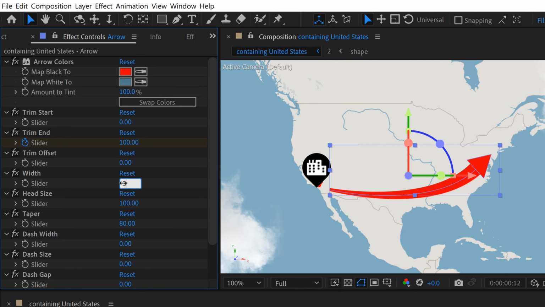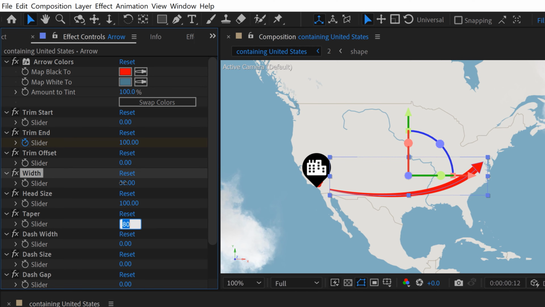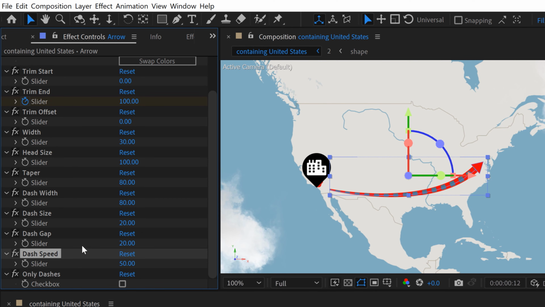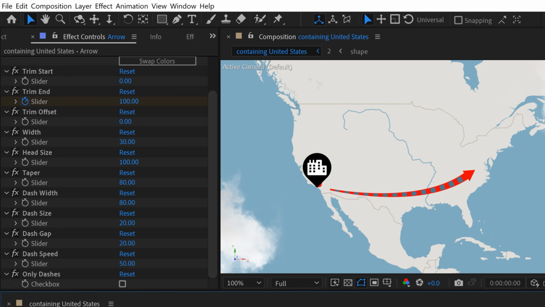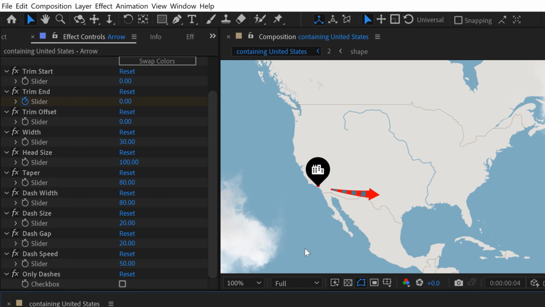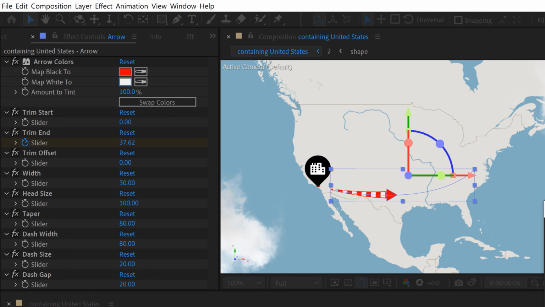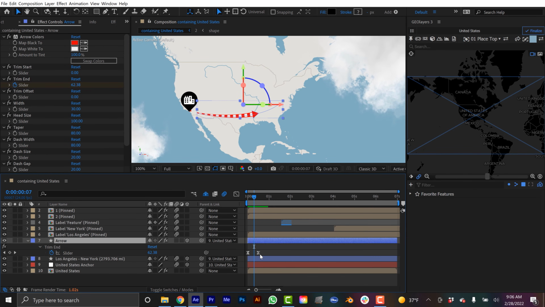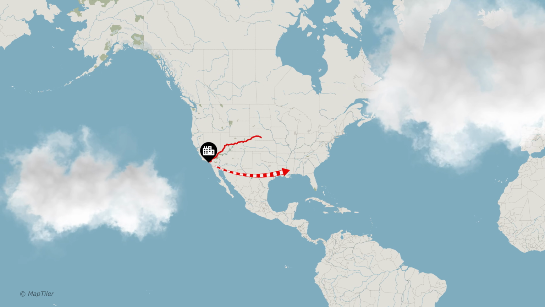So first I'll adjust the width, and then I can come down here and start to play with the dash. And the dash is the really cool part. I can adjust the dash settings, and then at the bottom there's a dash speed. And this is one of the coolest features, because even when your map is static, that dash will add movement. So it's just going to make your map more dynamic. And you'll see if I open up the layer, press the U key, there are trim keyframes already added here. So I can change the speed of this. Really, arrows are just the coolest.